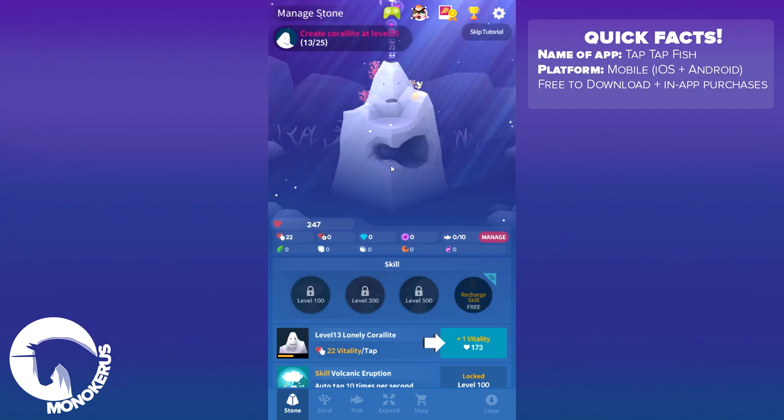So right now we're just going to level the coralite up. I think we're trying to reach level 25. Yeah, you can see that there. I'm just blind.